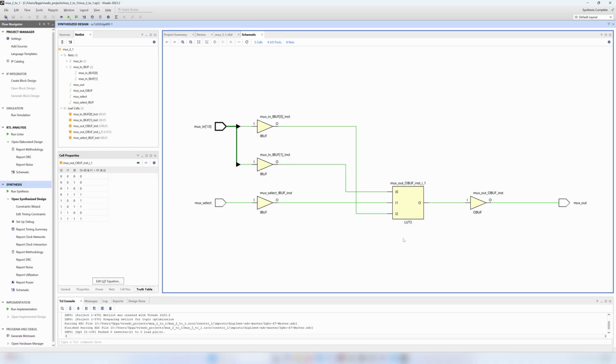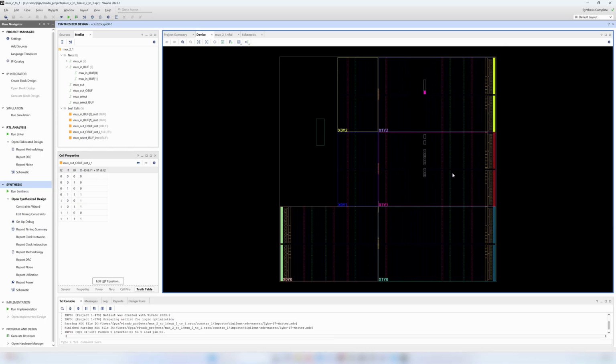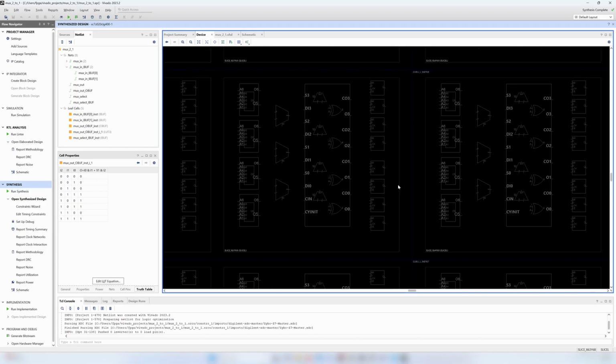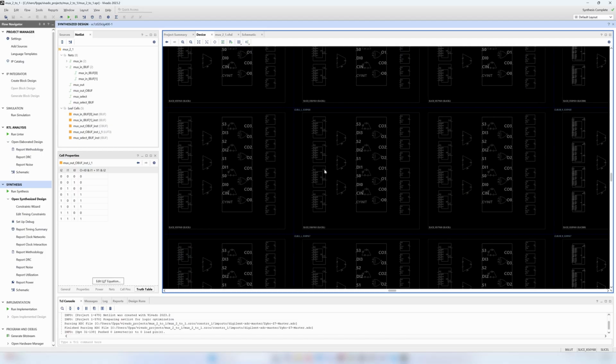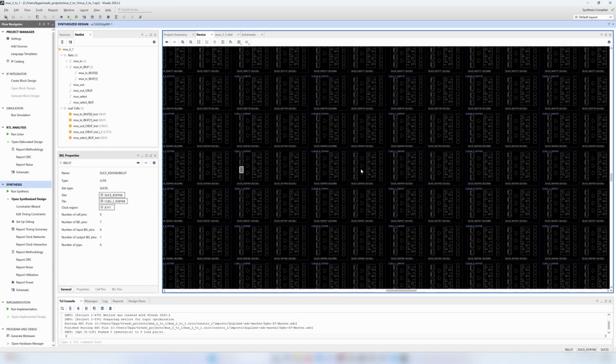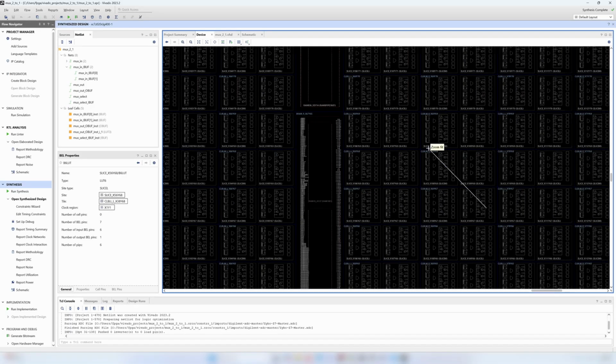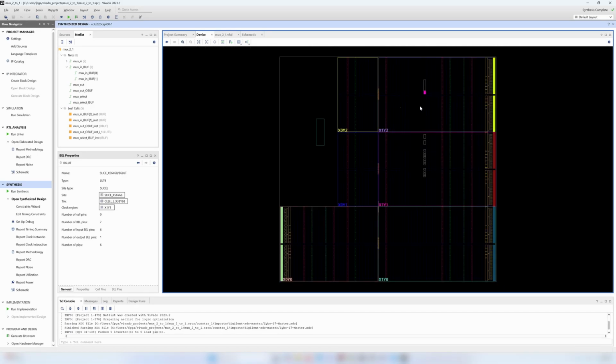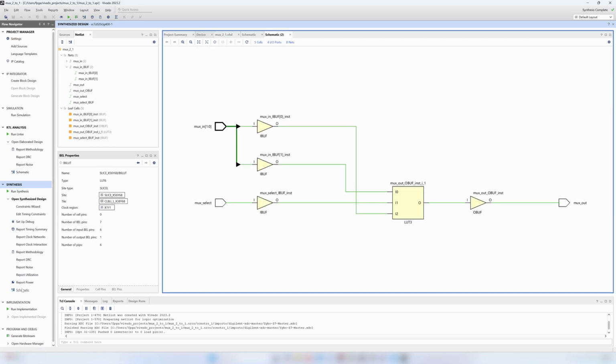However, we haven't told it which lookup table to use. So if you come back to the device and you zoom in and you scroll around, you can see that there are many lookup tables all around the device. Lots of lookup tables. And so we haven't actually figured out which lookup table and which inputs and outputs we're going to be using to put this logic into our device, where to put it into the device, and how to wire up these external pins. So this is where we need our constraints.